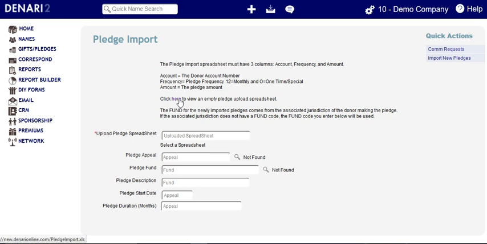However, it's pretty simple. Your spreadsheet needs three columns: account, frequency, and amount. There are only two options for frequency: M for monthly and O for one time. Once you've set up your spreadsheet and entered the data, you're ready to import. In the first field, you will select the spreadsheet by clicking the little link here and then browse to your spreadsheet. Next, you'll enter an appeal and fund code, and you can use the search icon to the right to select the ones you want. Next, fill in the description, and finally enter the pledge start date and then the duration.